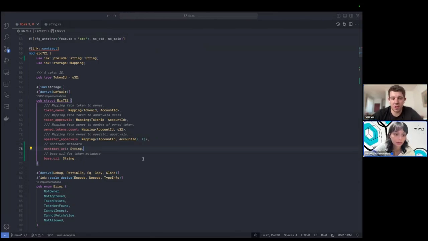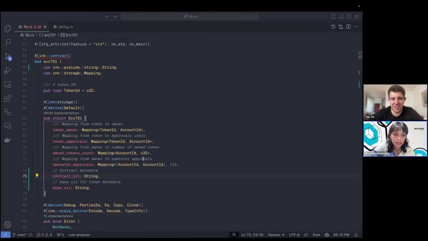Could you zoom in a bit on the code? Is this okay? Yeah, or bigger. Is that big enough? Yes. That should be good. Yeah, thank you.